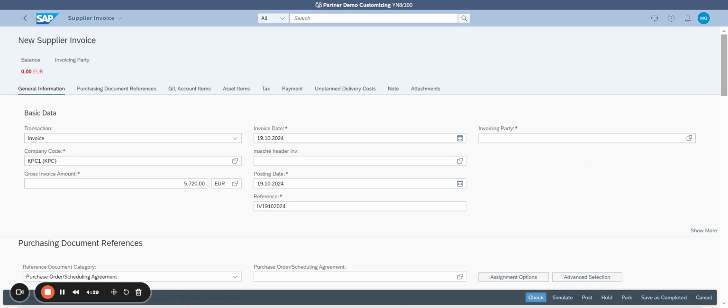And the posting date. This date is usually pre-filled by the system with the current date. Once the basic data has been entered, the reference to the purchase order must be specified. Of course, you can enter the purchase order number directly. However, you can also enter the delivery note number of a goods receipt for the purchase order. To do this, you must select delivery note instead of purchase order scheduling agreement in the reference document category field. In our demonstration, we will enter the purchase order number and therefore do not need to change the selection in the reference document category field.